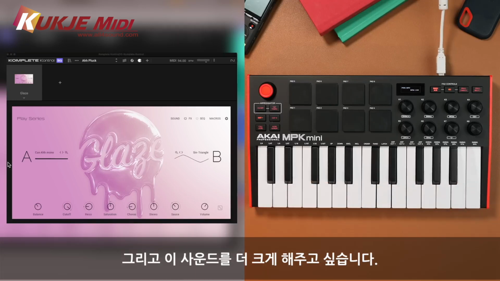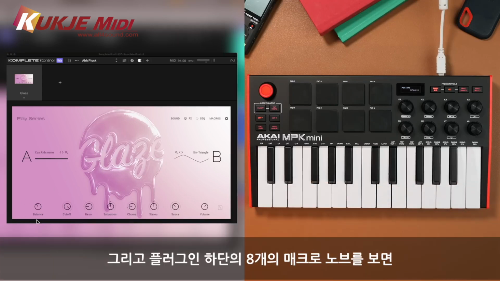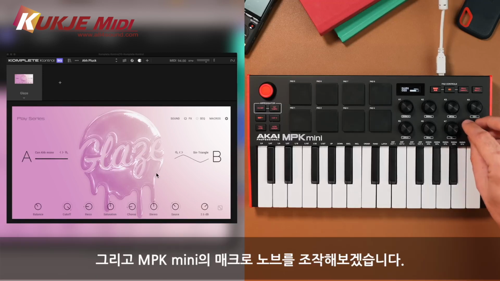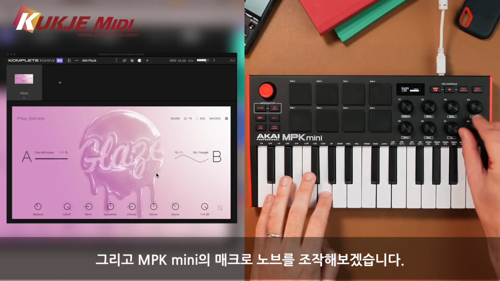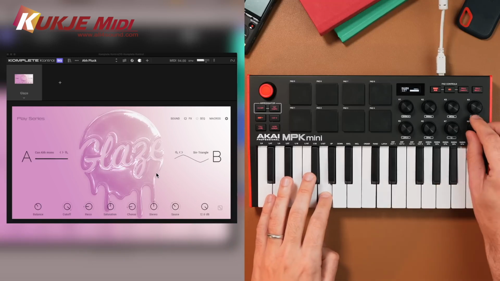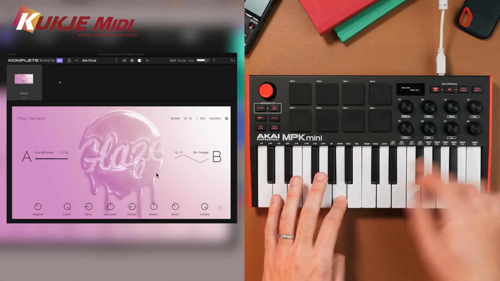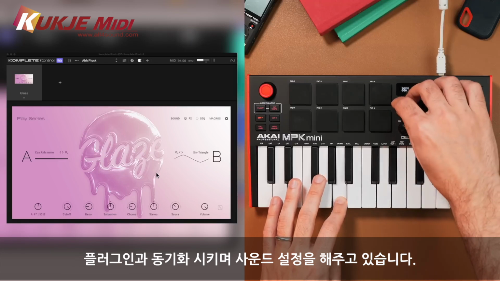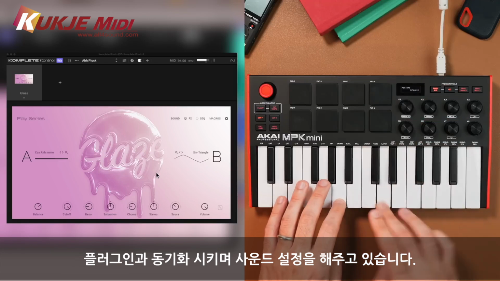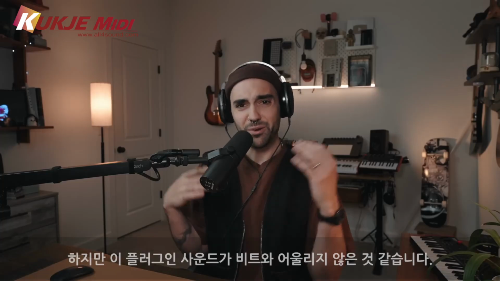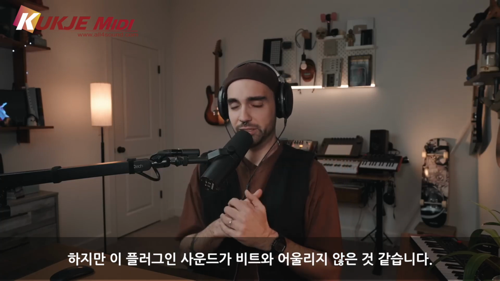And right away, I know I want to make this sound louder, and if we direct our attention to these 8 macro knobs at the bottom of the plugin, I can now just grab one of my macro knobs on the MPK Mini, the volume knob, and crank this sound up. We are adjusting this sound, we are synced up with the plugin, but I don't really like this plugin sound. I don't think it fits my beat very well.